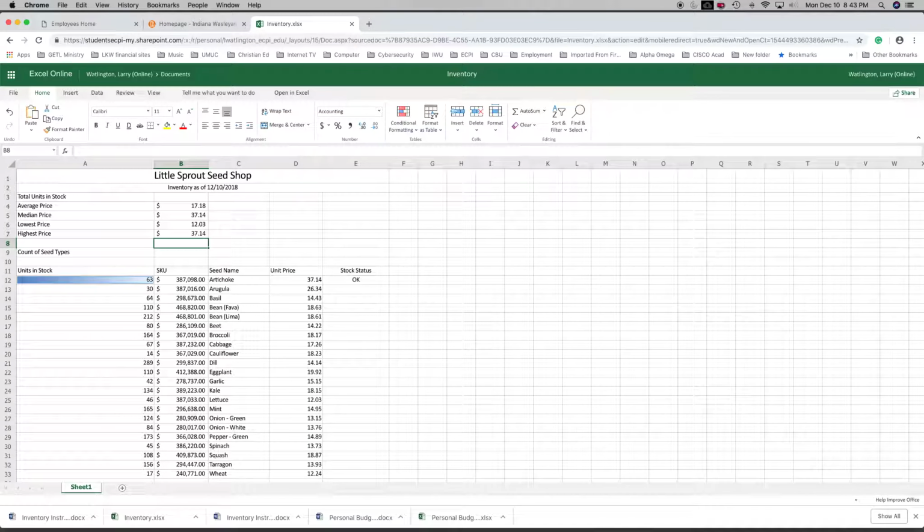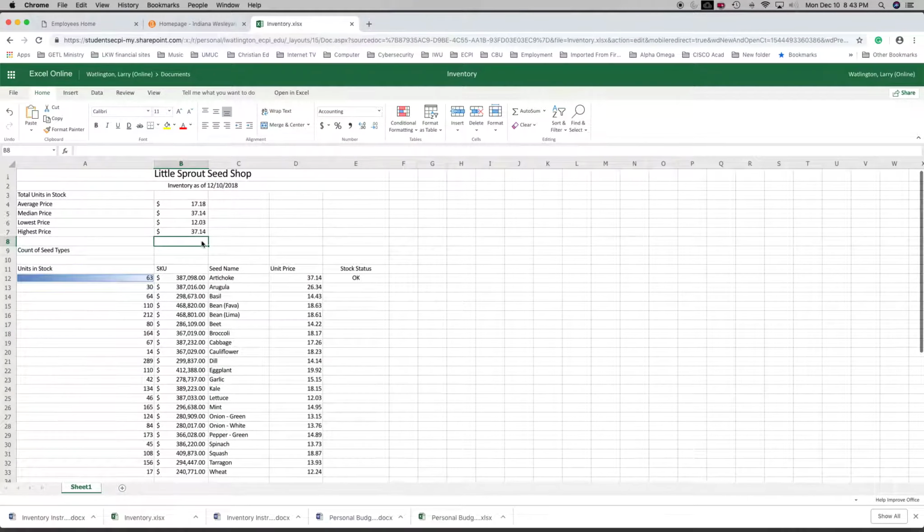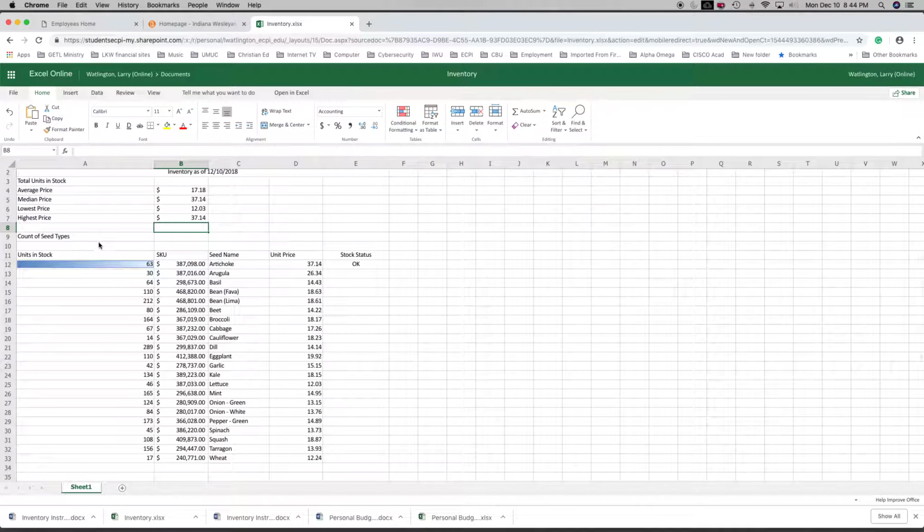Okay, so now when I hit enter, the highest price is $37 in this array of prices. The lowest price is $12.03, and the median price is $37. That's the middle, median meaning the middle, and the average is $17.18. So that's how we got those.